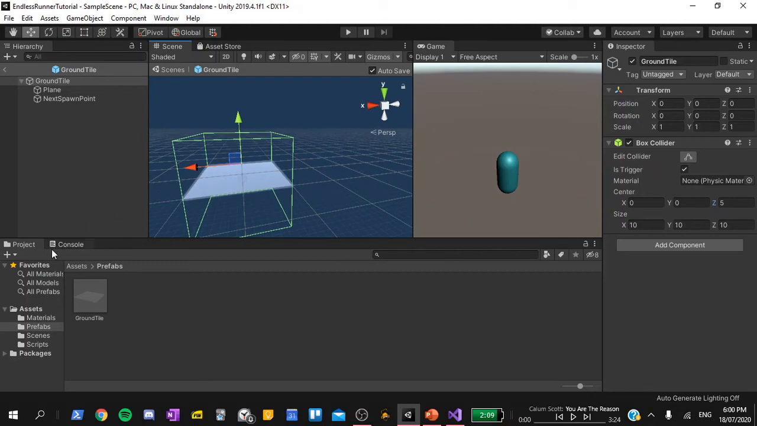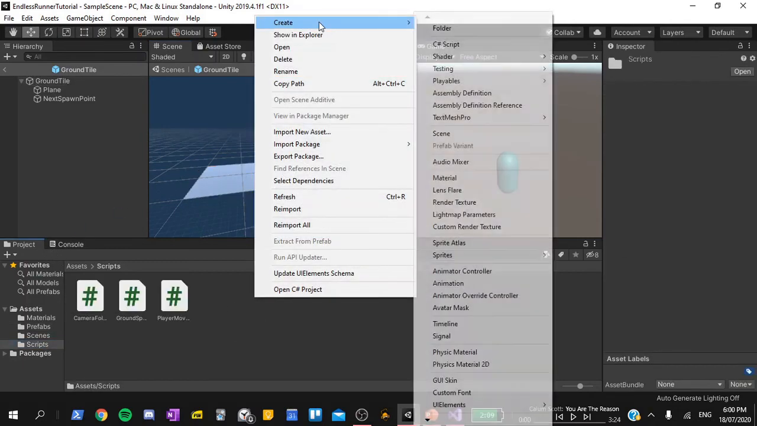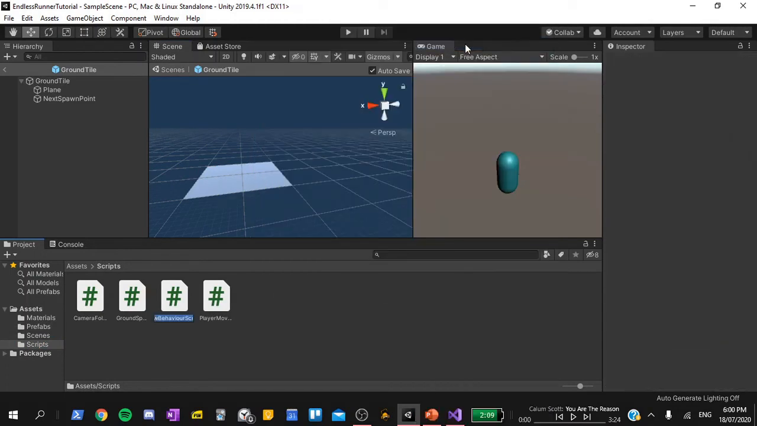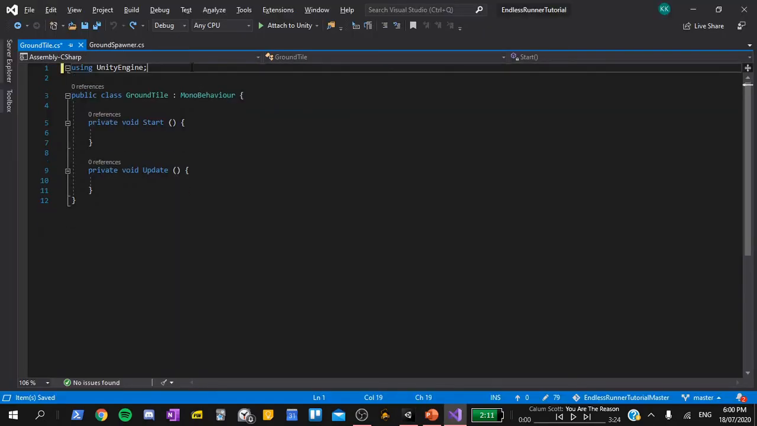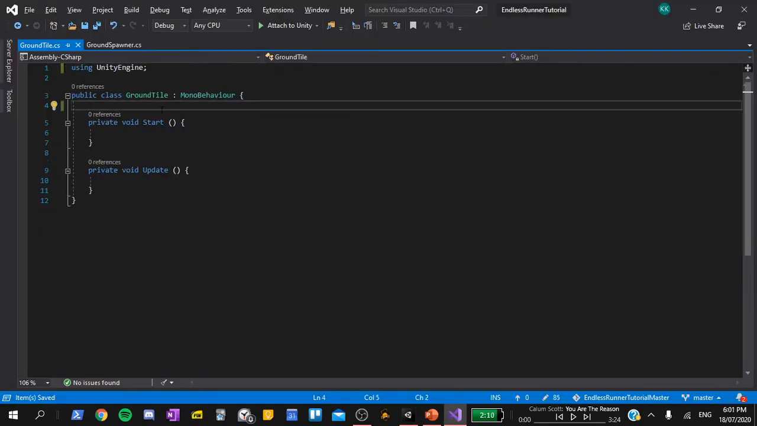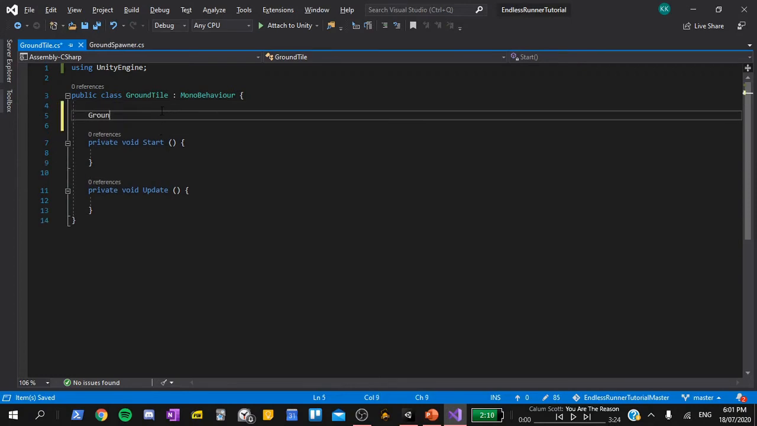Now let's create a new script, so go to the Scripts folder, right click, Create, C# Script, and call this GroundTile. Wait for it to compile, and then double click to open it up in Visual Studio. You can delete the two using tags up the top. We're going to need one variable, which will be type of GroundSpawner, and I'll call this groundSpawner with a lowercase g.